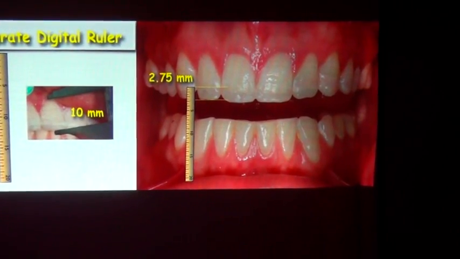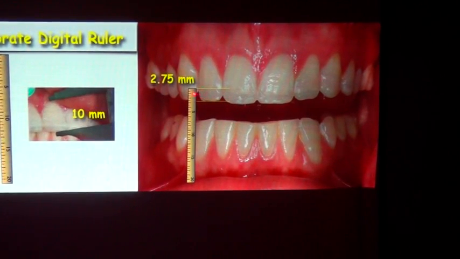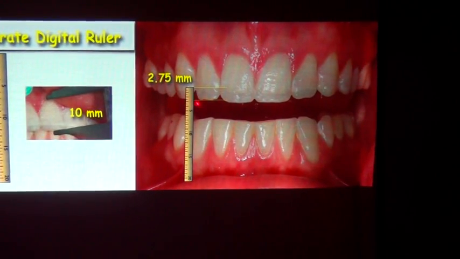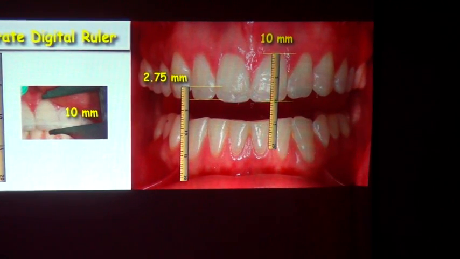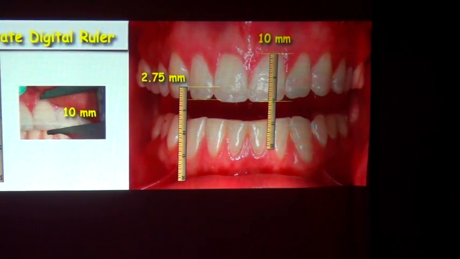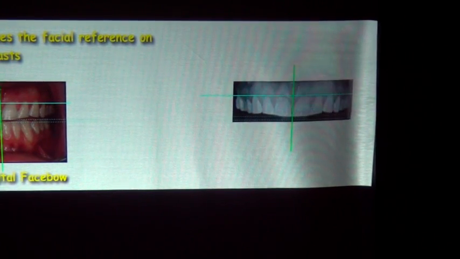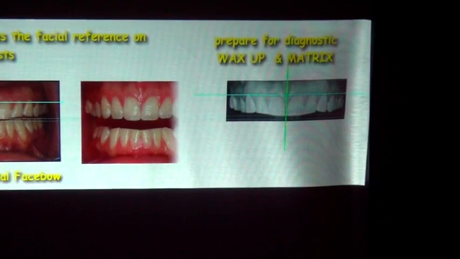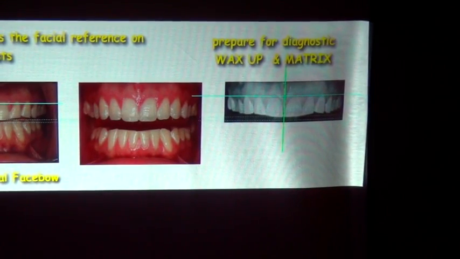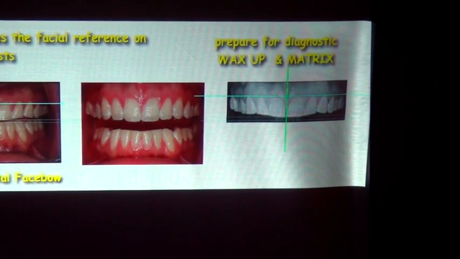If you wanted to know how much did I add on here, you can just take this digital ruler and measure this distance, which is 2.5. And you can say the two centrals are the same, you can measure the length. So the technician is seeing the facial reference on his dental cast. And he can say, then you say, well, give me a wax up. I want you to wax this up according to what we determined in the mock composite.